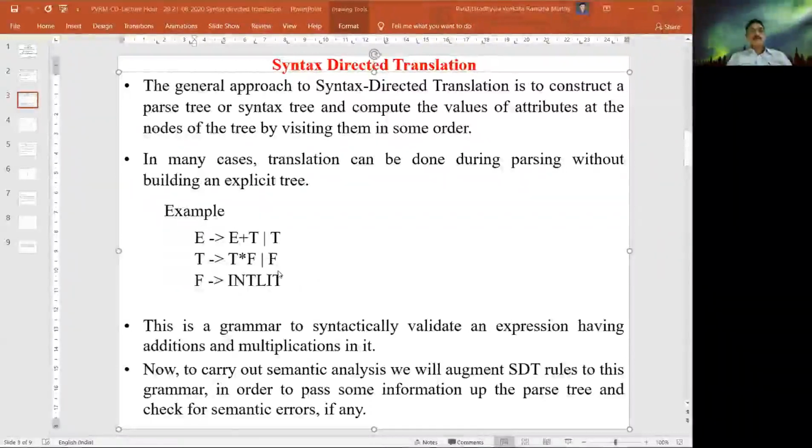Okay, so when you are augmenting some syntax directed translation rules to this grammar, in order to pass some information of the parse tree and check for the semantic analysis, we can validate whether the given statement is semantically also correct or wrong. So what we are doing is augmenting this given grammar with syntax directed rules in order to pass some information of the parse tree and check for semantic errors.